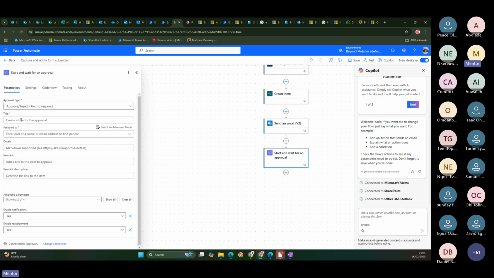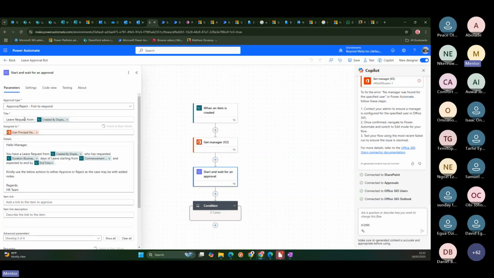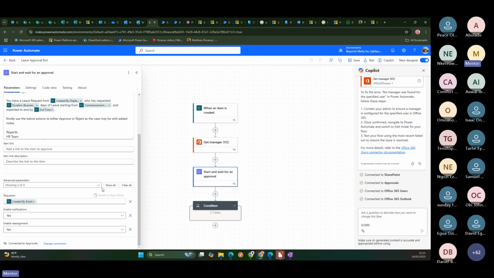So you give the title of the approval request, details, you can put in all this here, enable notification, yes, right? So just so we could see this, leave request form. This is what the title would look like, leave request form, and then the person's name, right? Assign this approval to the user's manager, right? So the user's manager assigned to this will get this email, hello, you have a leave request from this person who has requested that, and all that, right? Show all.